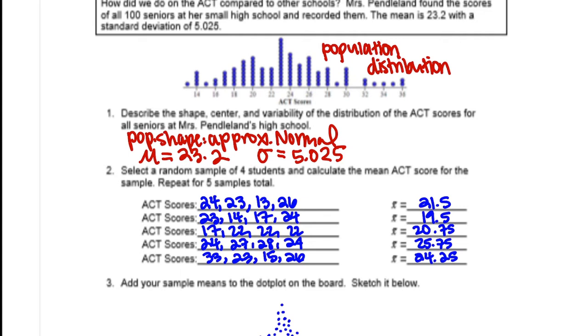And then we're just going to label each one of these. And remember, let's look at this particular value right here. One person got a 35 on the ACT from Pindaland High School. That's what that 1 dot means.